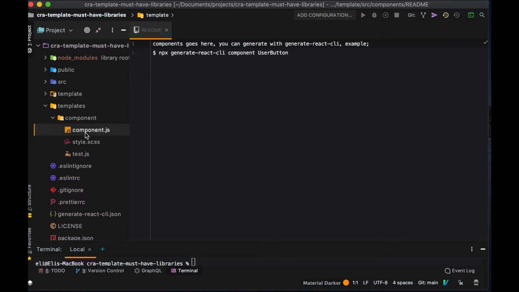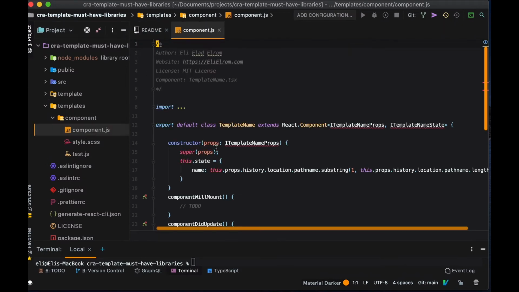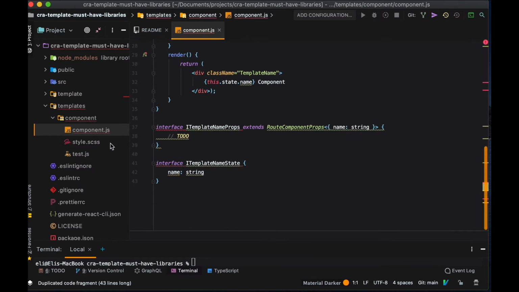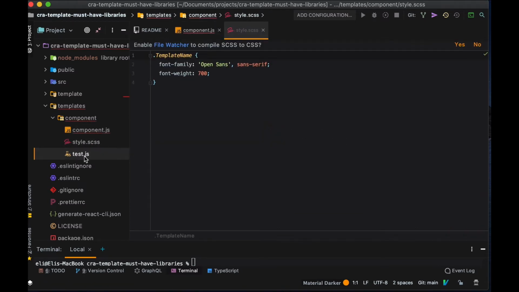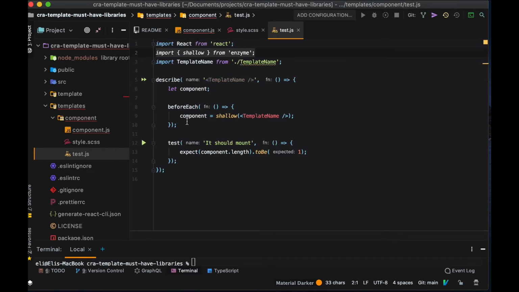If you're coming from other frameworks, such as Angular, you probably love the Angular CLI and the features that it has, which can generate templates for your project. You can generate your project template using the generate-react-cli project in a similar way in React.